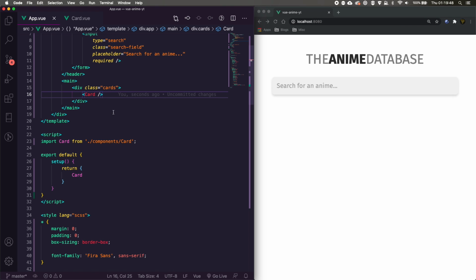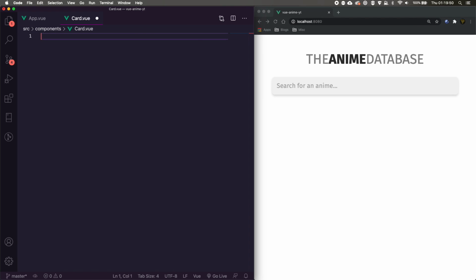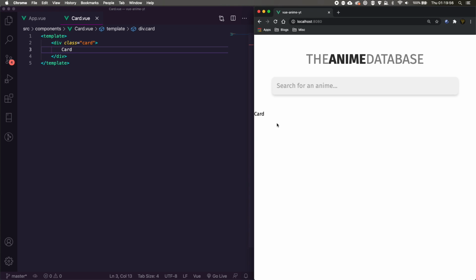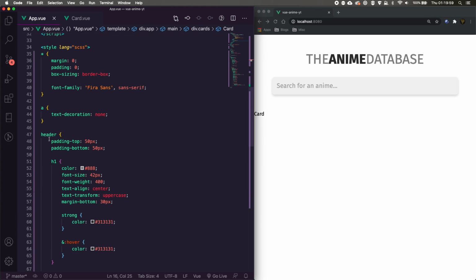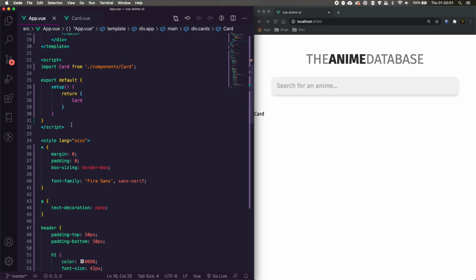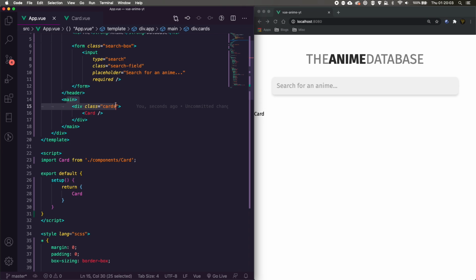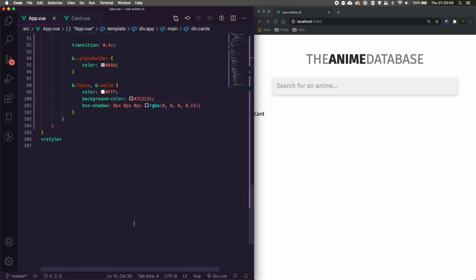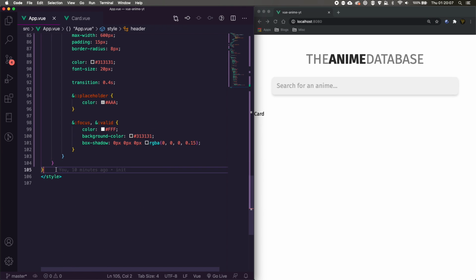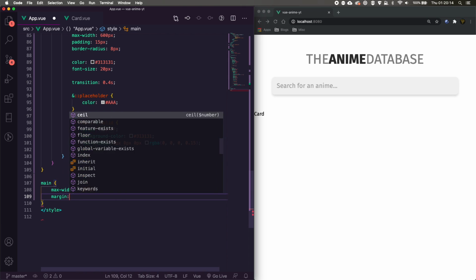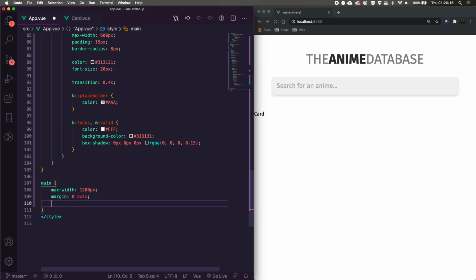Hit save. Obviously there's nothing in the card. We'll do a HTML template, and in here we'll just do a .card, and we'll just say card. Hit save, and there you go, you can see the card there. Let's quickly go and style up this main and .cards here, just so it's all styled up and ready. Let's scroll down to the bottom of this one. Let's call a main. We're going to say max width is going to be 1200 pixels. Margin is 0 auto. We'll have a padding left of 30 pixels.